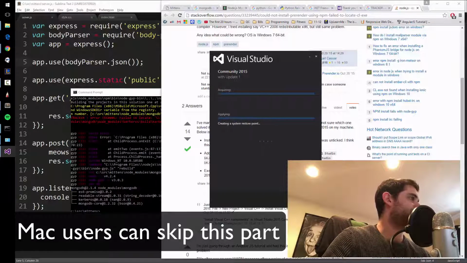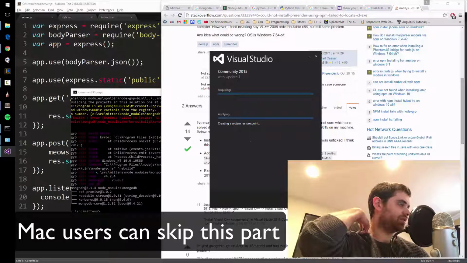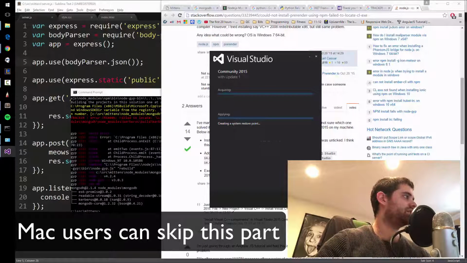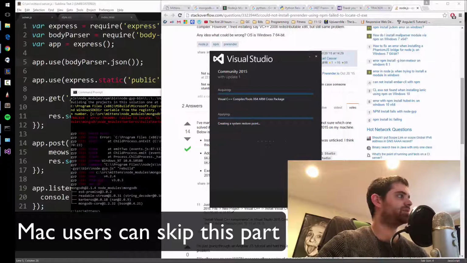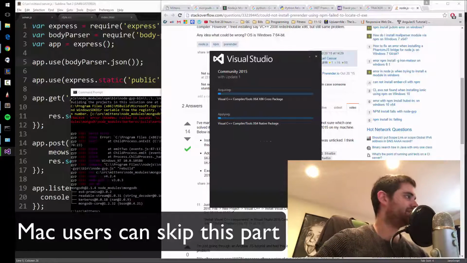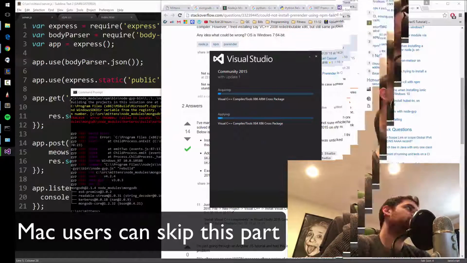Update. 4 gigs, that sounds about right for a compiler. Oh, just kidding, it's not. That's a huge file. Okay, so here we go again. There's gonna be a long upgrade. So the first thing I did was install Visual Studio. The second thing is it looks like some sort of update that's gonna give me the C++ compiler, which will hopefully let me install the MongoDB driver for Node.js. So let's give this a little pause while this goes.